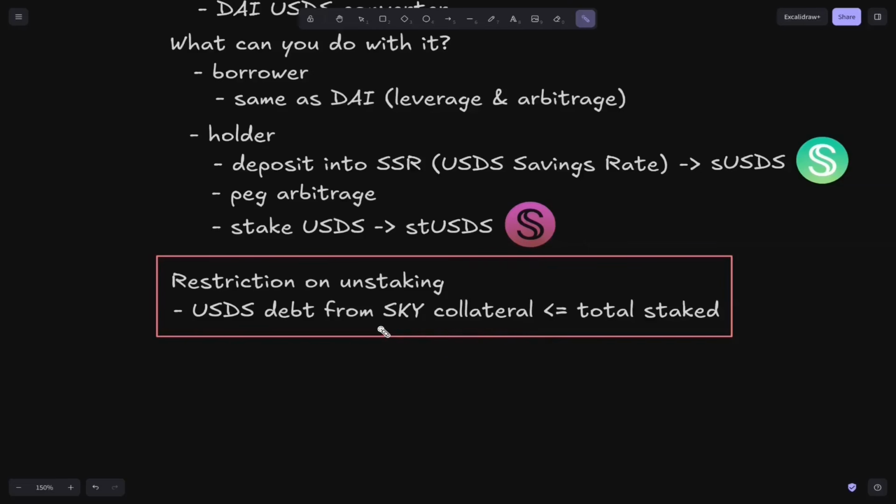What does this mean? You can use the Sky token as a collateral to borrow USDS. The total amount of USDS that is borrowed using Sky as a collateral must be less than or equal to the USDS that is staked in this contract. I'll explain how staked USDS work in detail further in the course. And moving on, what else can you do with USDS? The last example I'll show you here is you can stake your USDS to earn other rewards.